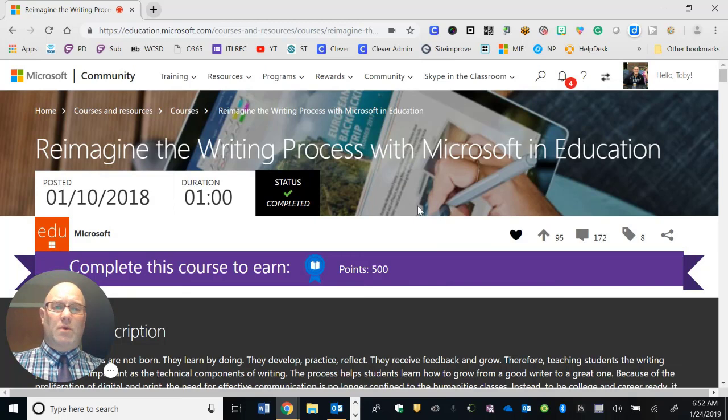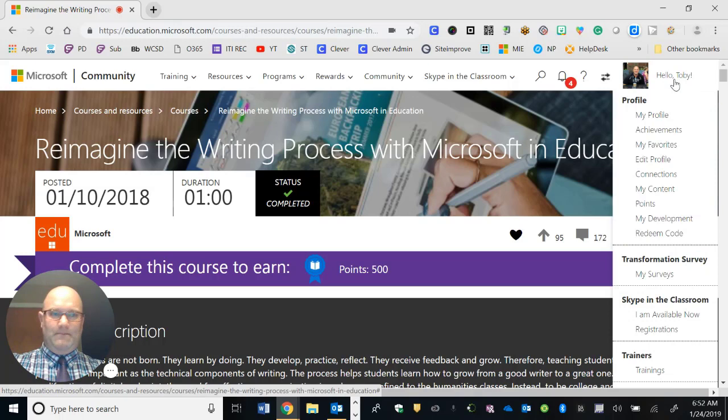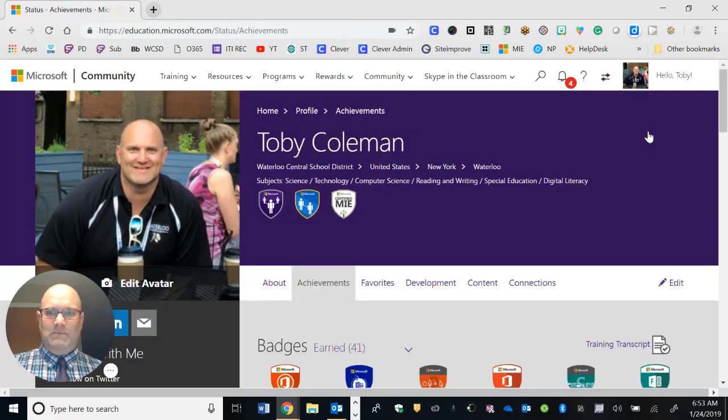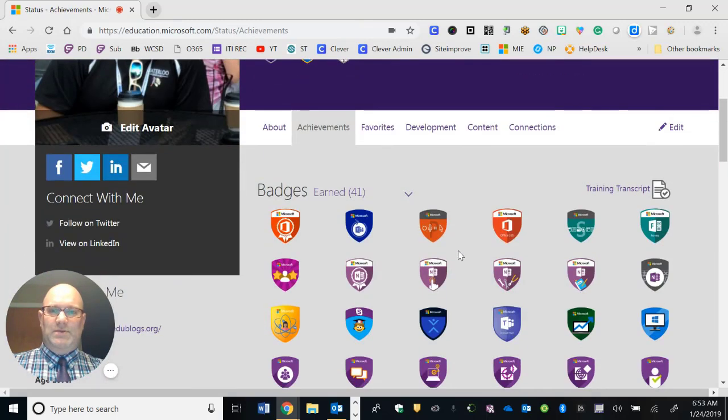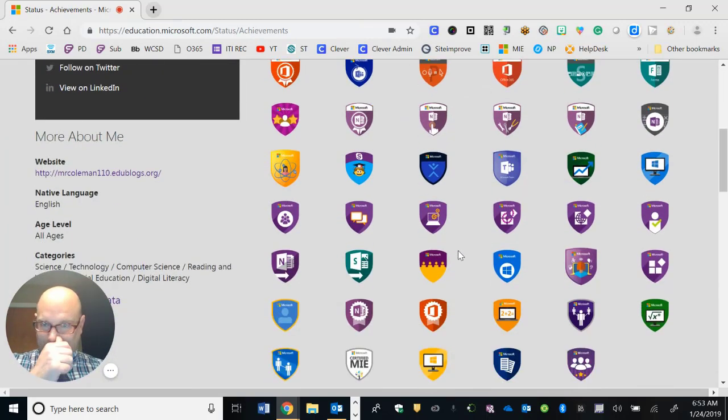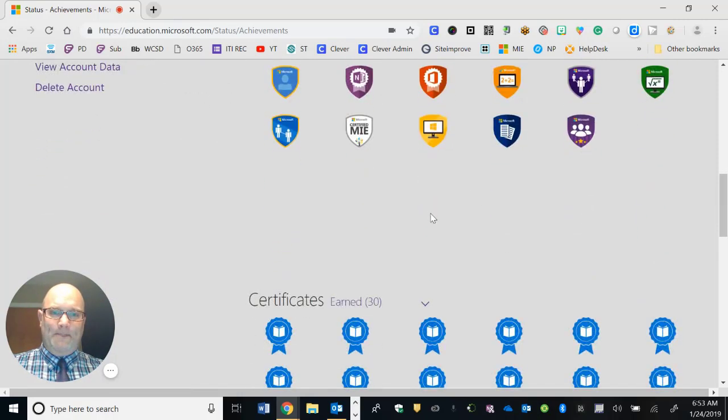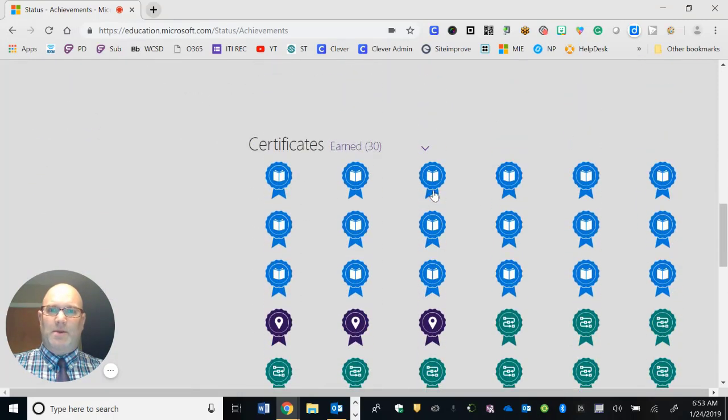When you complete your courses, because you can sign up for these in MLP, you will get credit for them if you print out your certificate. So let's talk about how to print out your certificate. You're going to go to your name. We're going to go down to achievements. When you get into achievements, you can scroll down. Here you have all of the badges that you will earn over time. And then down at the bottom are your certificates.